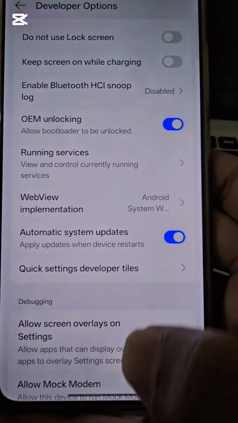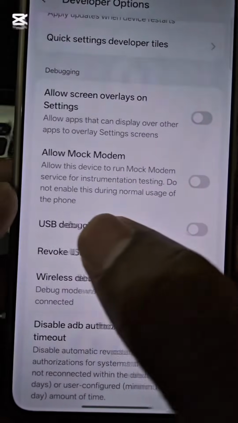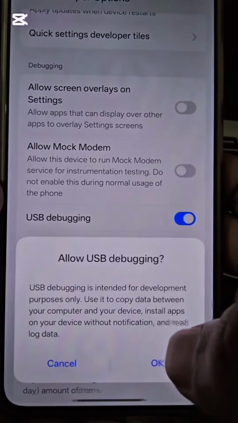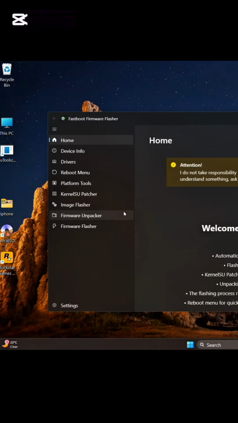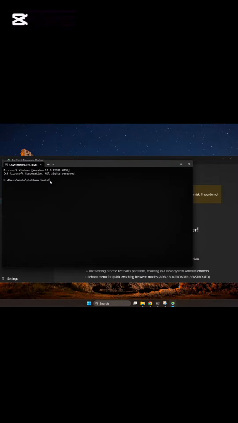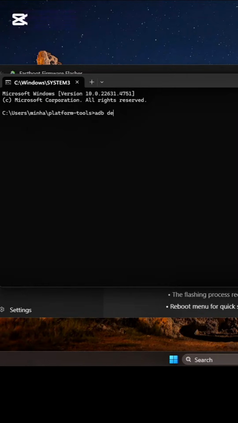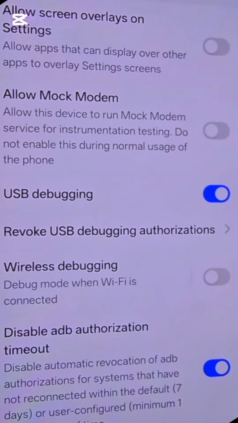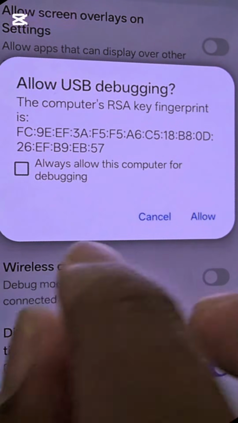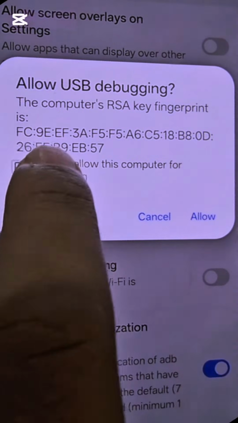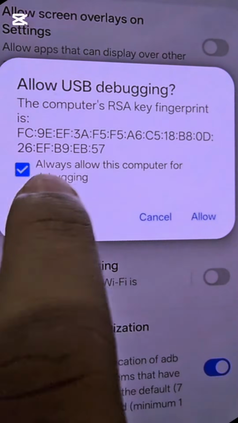Enable. Then scroll down and turn on USB debugging. Okay. Press fastboot firmware flasher. Go to platform tools and type adb devices. Now it will show to allow USB debugging. Press this, then allow.